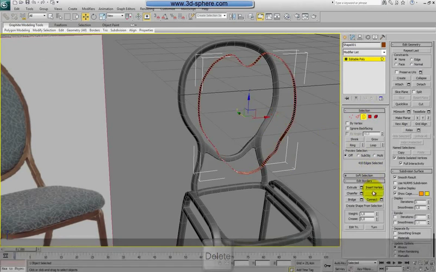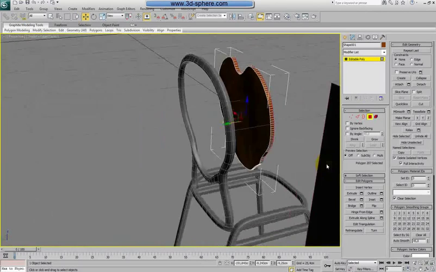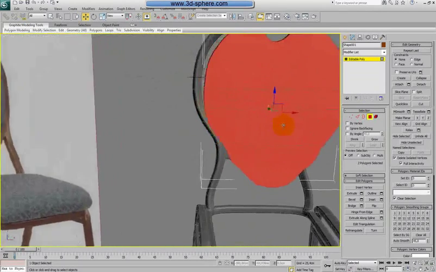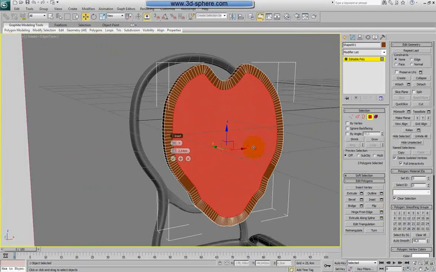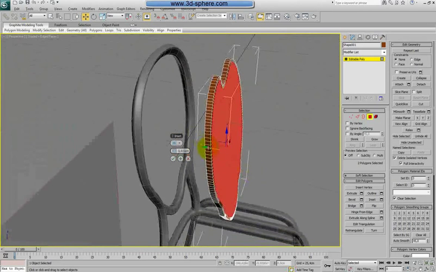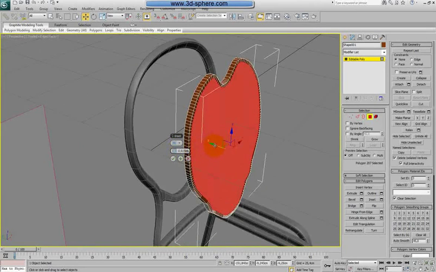Now select the borders, cap it again, and select this one, and we'll inset them a little bit. Let's set them like this, and deselect the back one and drag them away.